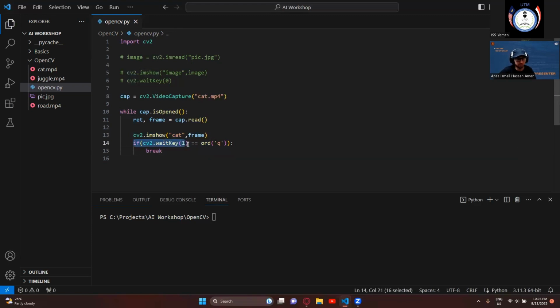And we're waiting for a key press for 1 millisecond after we show each frame. If there is a key press and it is equal to Q, then we will break out of this while loop. We don't want to continue reading and showing the frames of the video. If you don't press Q, it will keep looping until there are no more frames, and then it will give an error. We can avoid this error by saying if return is equal to false, then also break. But for now, we don't really care if it gives an error after reading the video.